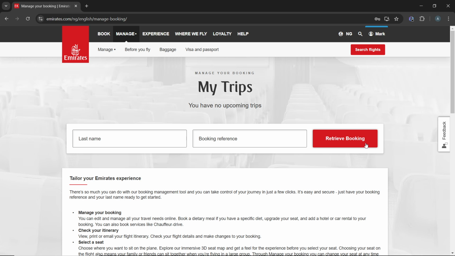You can review your flight details, including your seat number, flight times, and boarding gate. Now, you can choose to download the boarding pass. Once your boarding pass appears, click the download button. The boarding pass will be saved as a PDF file to your device.